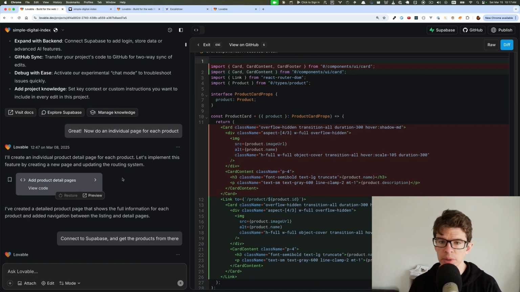Of course, if you're completely non-technical, which is the target market that Lovable is going for, then viewing this code doesn't really help you. But as a technical person who just wants to use this to speed up your development, then this is really useful.